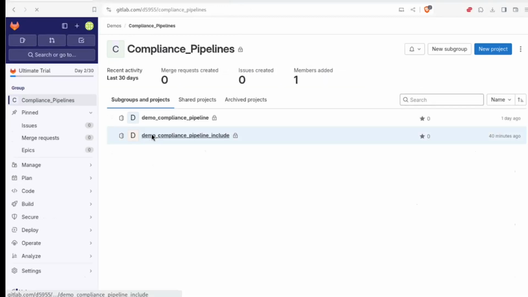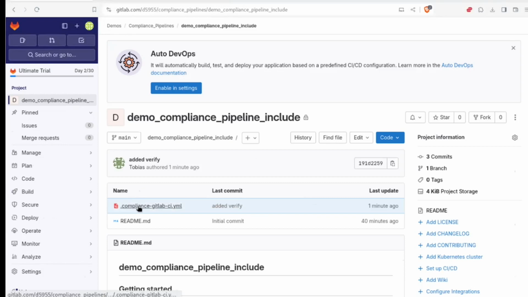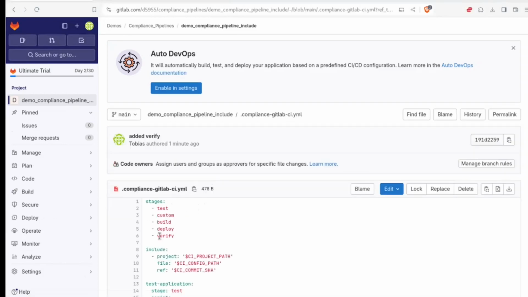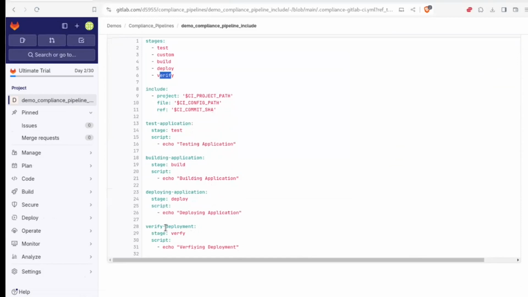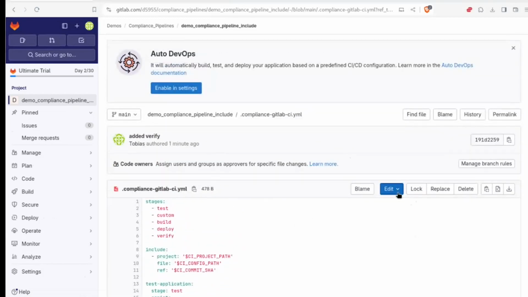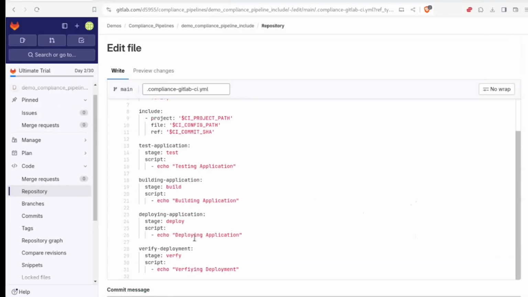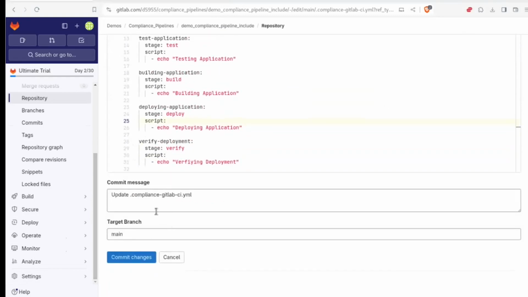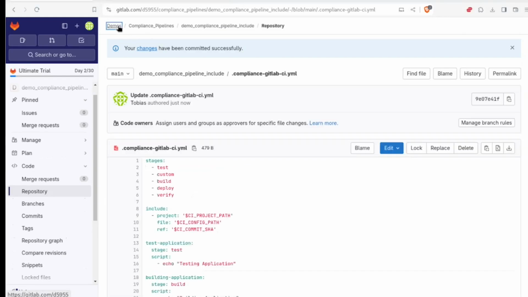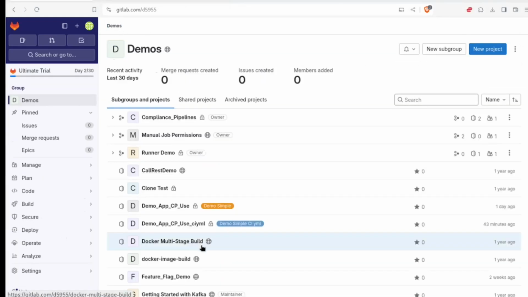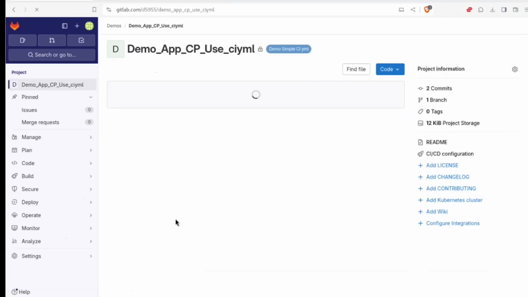Compliance pipelines. Let's do some live debugging here. And if we're taking a look, stages, verify the, yeah. So I made a typo here, right? I will edit this file in place. There we go. We add our I into verify. We'll just commit our change to the main branch as before. Let's go back to our demo project here. And let's run the pipeline again.